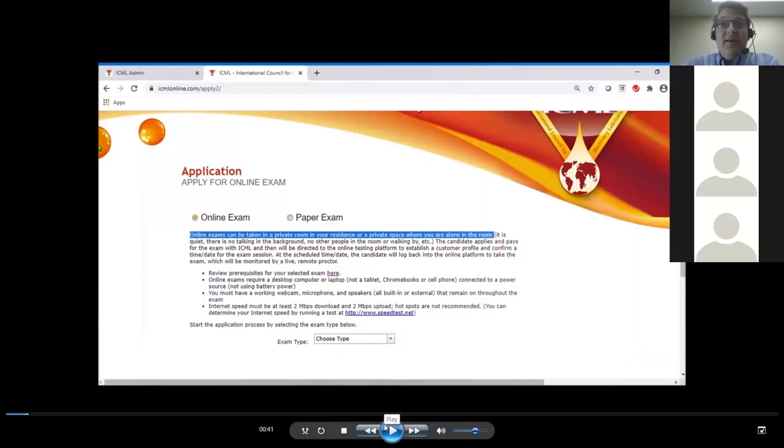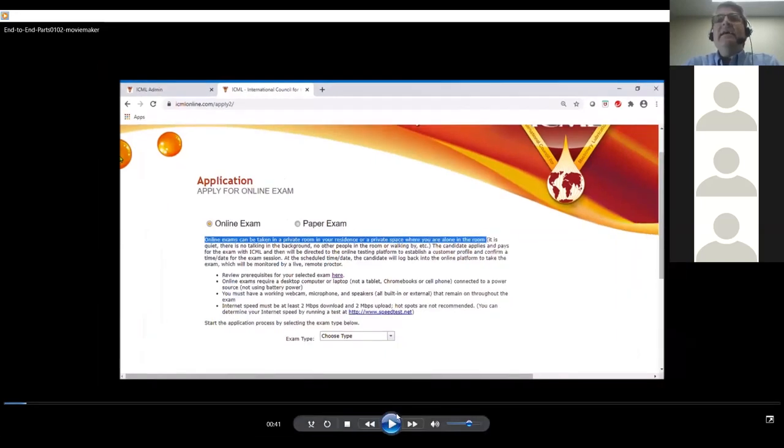For instance, for the online exam, we say right here up front that a private room in your home or office is necessary to make this work. So you're not going to want to do it in a coffee shop, for instance. And you can't do it at an open bullpen desk in your office either. We've got some pictures later that'll help to show what that means.